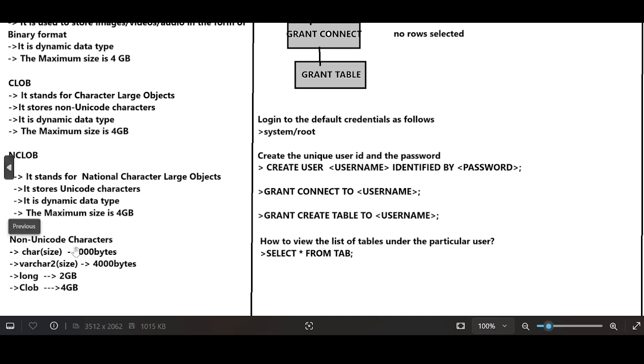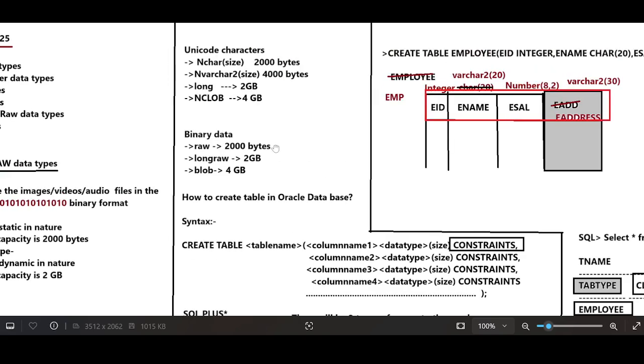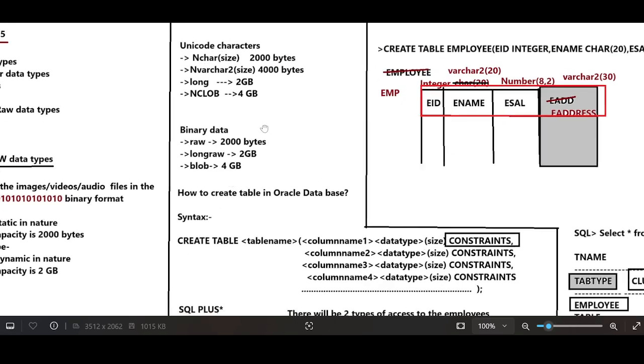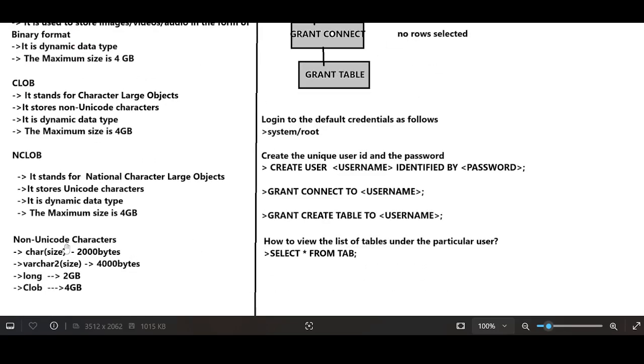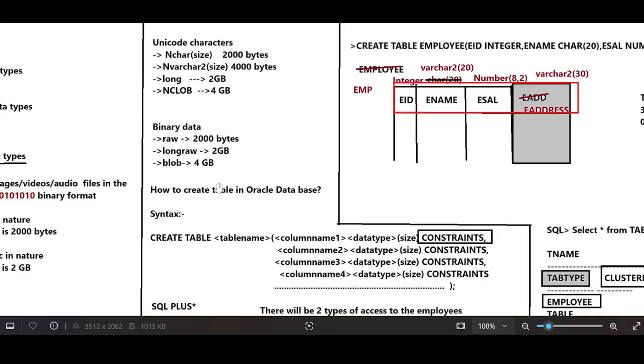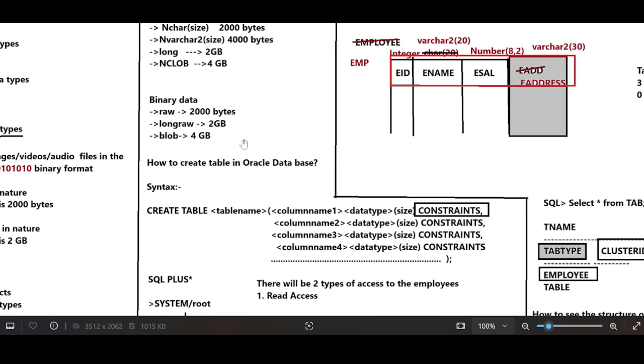So these are the sizes and the data types that we can go for. Character 2000 bytes, varchar2 4000 bytes, long 2 GB, and CLOB 4 GB for non-Unicode. For Unicode, it is the same, but here you will be using the character N. For binary data, meaning audio, video, or images, go for these data types.